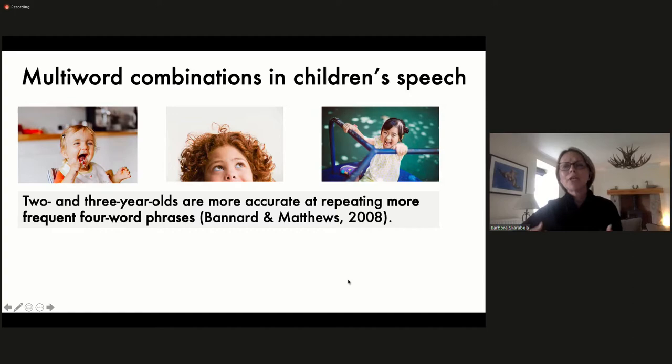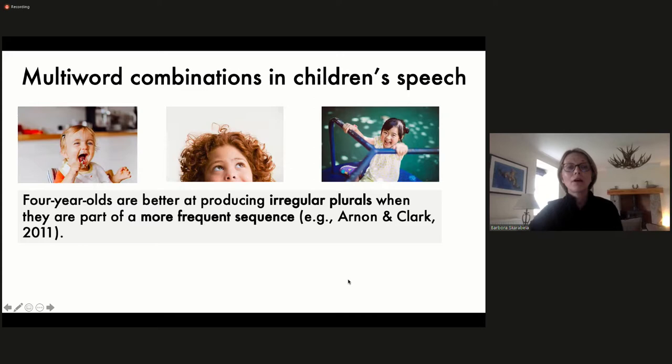And in older children, around the age of 4, we have very nice evidence showing that multi-word combinations also facilitate their production of irregular morphology, specifically irregular plurals. It's the irregular plurals that are embedded in more frequent, more familiar sequences. They are much more on target when generating a plural in a phrase like brush your teeth instead of something in a context that's much less common.